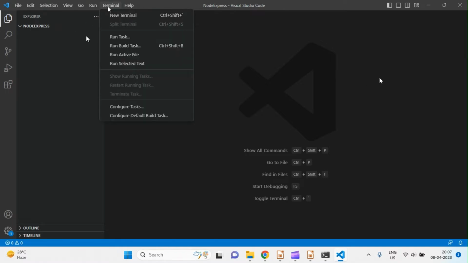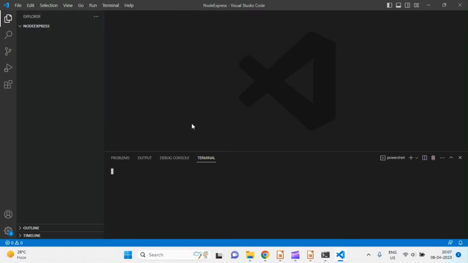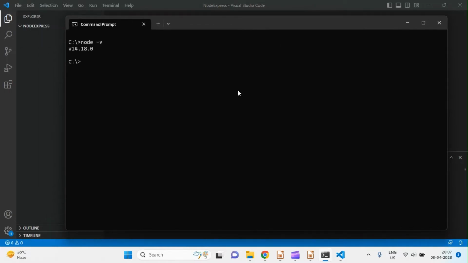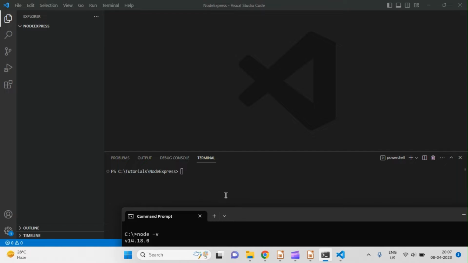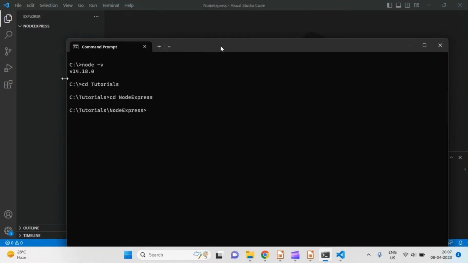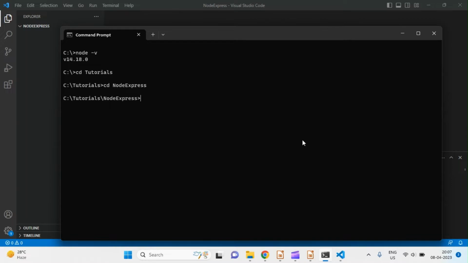Right now you see there is a tab here, Terminal. Click on Terminal, click on New Terminal. A new terminal will open in Visual Studio itself. Either you can do the same thing in the command prompt as well. You can go to the same folder, cd tutorials I have, cd node express I have, and then I can initialize my first project here. To initialize your first project on the Node Express, you can type npm init and press enter.